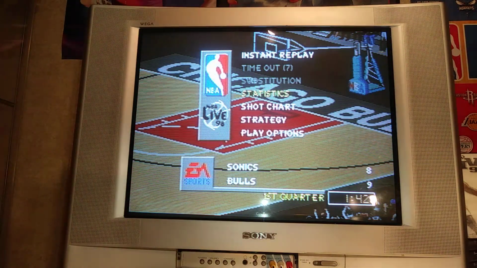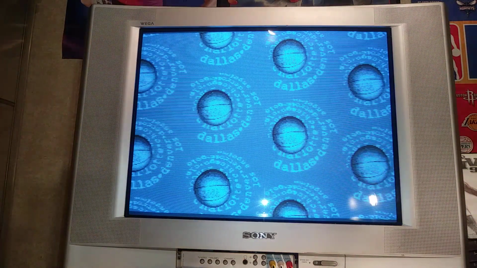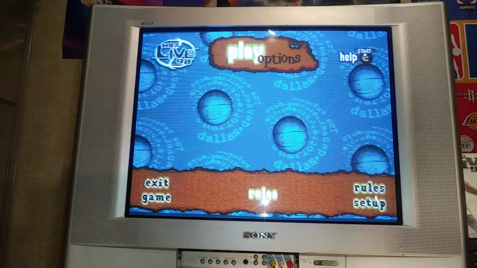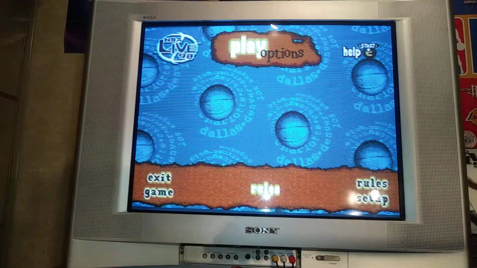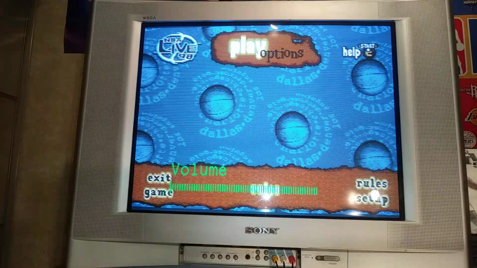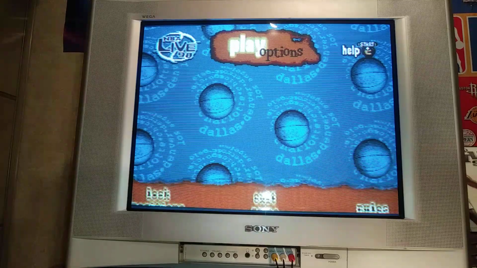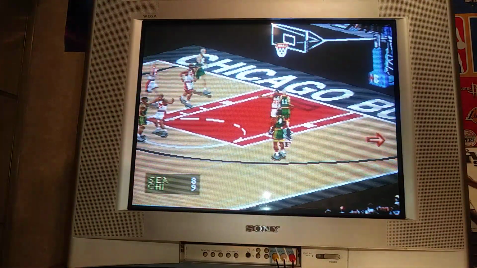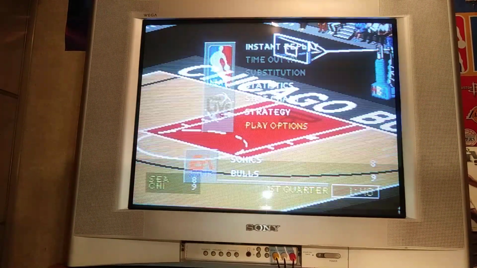Now we're gonna go back out. Let's see here. Play options. They had a little bit of music too. Turn that down. But that's what I was just wanting y'all to see. And I'm gonna exit the game. Now, see here, back right here. We will go back until play options.